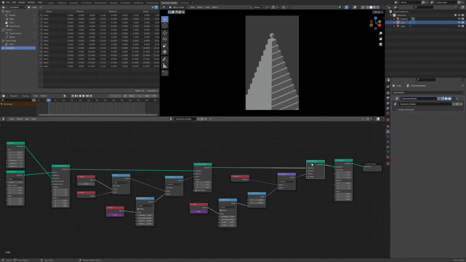We could have also achieved this position animation with the transform node, but then we'll need to set the operation type to add. Anyway, I wanted to introduce you guys to this set position node because I'm sure it'll be super handy in the future. Now all that's left is shading.